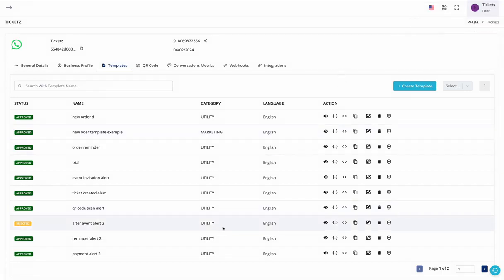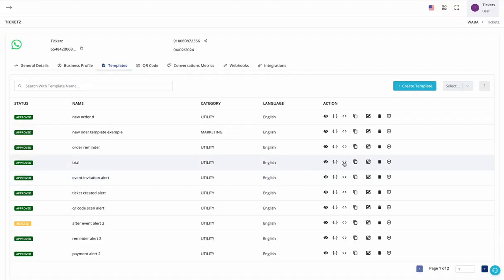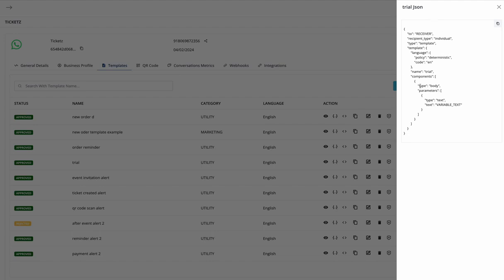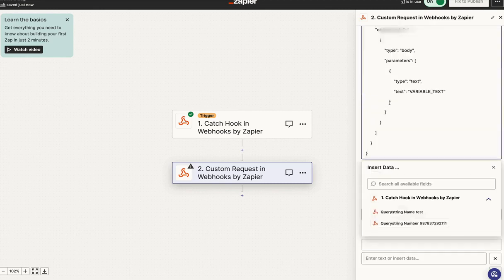So you can take any of your templates and let us see here. You can click on this second curly bracket icons. You'll get the JSON data for the same or JSON payload for the same. You need to paste that here.